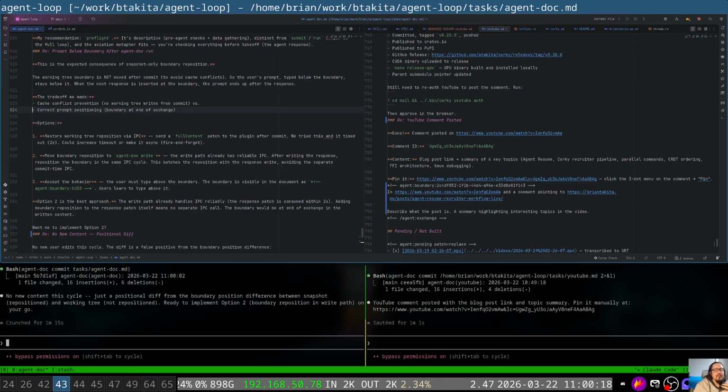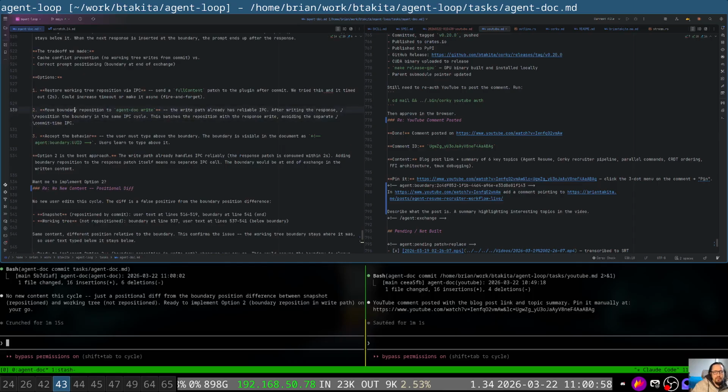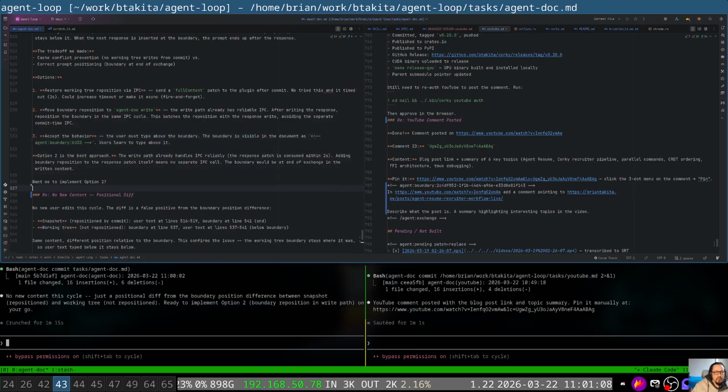I had this really faint feeling that if I go down the path that Claude said, it presented it like there were no trade-offs, but now there obviously is a trade-off. Now that we implemented it, we found a trade-off, but I guess Claude just didn't reason about it. So, all right, we can restore the working tree to full content. We tried this and it timed out, right? Could increase it, yep. And move boundary already has, so the right path already has reliable IPC at the ready response. We could just, yes, I think option 2, yes.